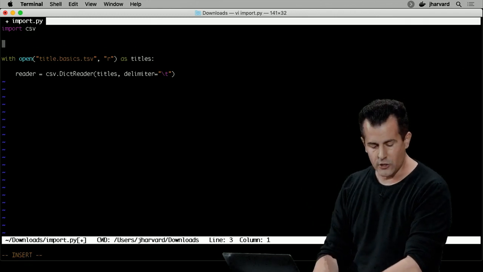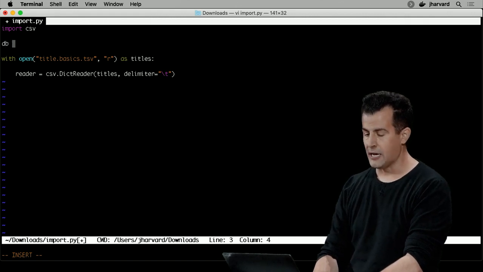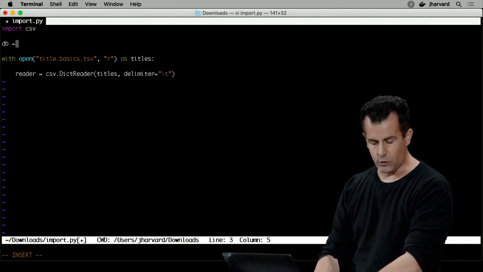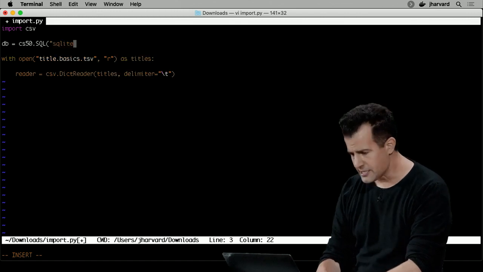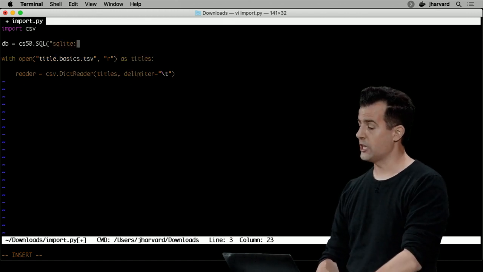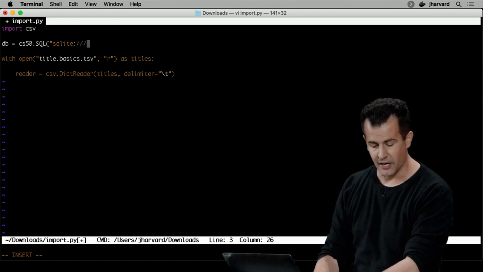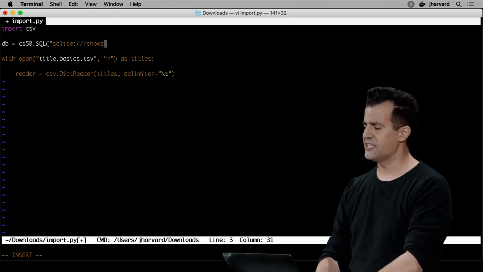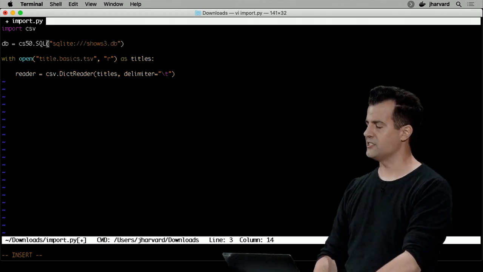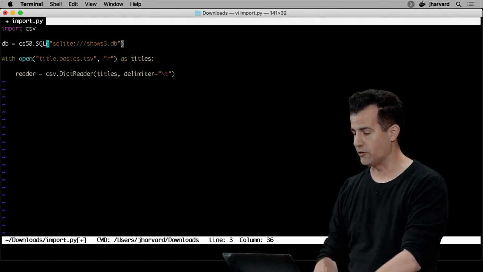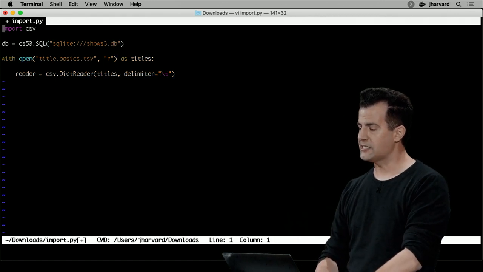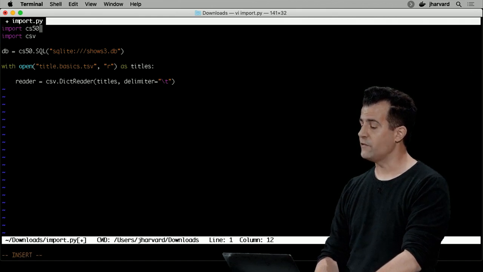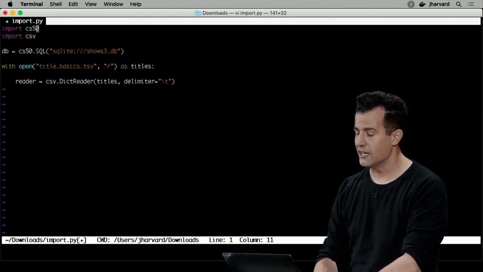So let me go ahead and do this. First, let me go ahead and say, just like on the slide, db equals cs50.SQL, and then quote unquote sqlite colon slash slash slash, so the third slash is not a typo. It should indeed be there. And I'm going to say shows3.db, just because this is version 3 now of my import script. I'm going to go ahead just as last week and now import CS50's library as well.